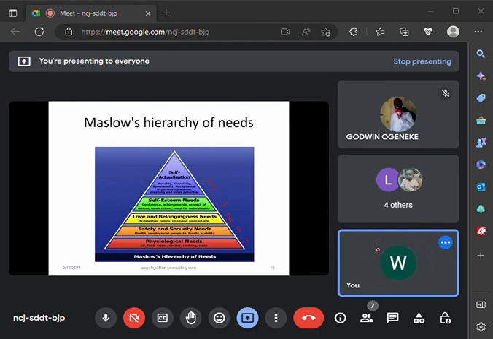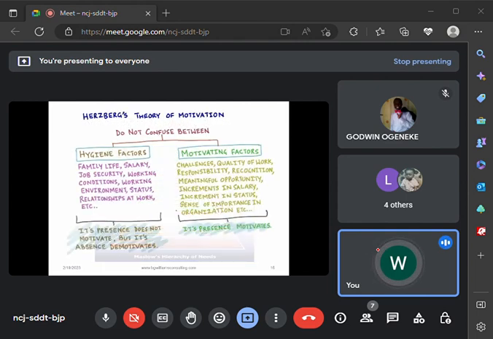So these are the Maslow hierarchy of needs. All right, please, for the purpose of exam, take note of this hierarchy. What is the first item, the second, the third, the fourth, and the fifth? It is very important for the exam.